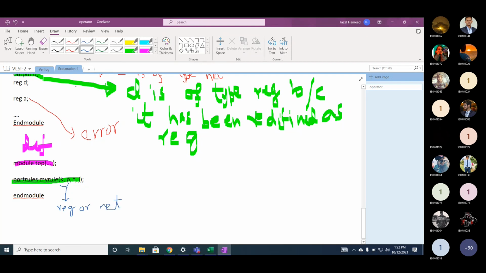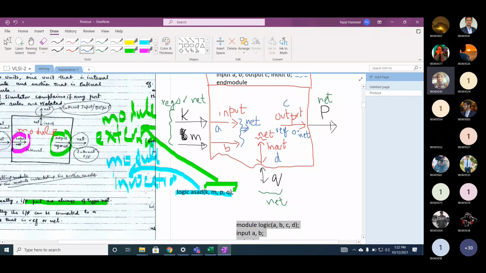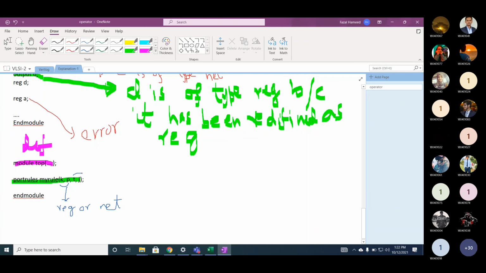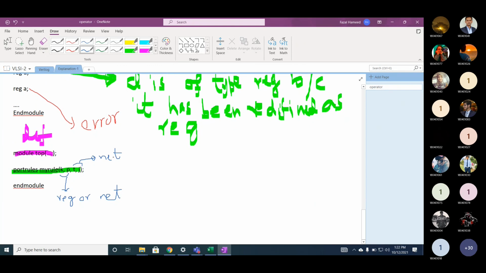What about T and J? Look at this diagram. Look at the external output. What are the rules for the output? Net. It should always be of type net.